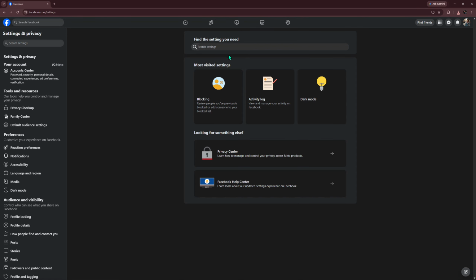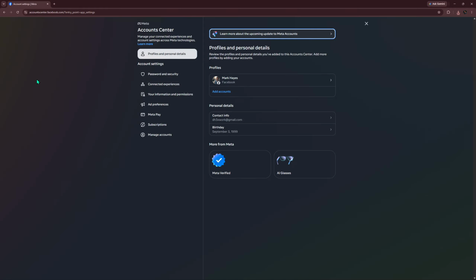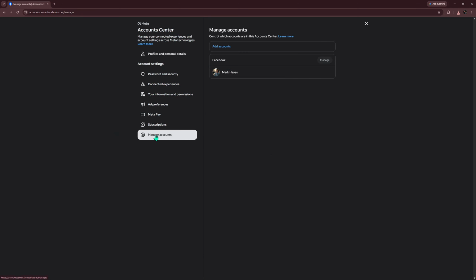Now, on the left side of this page, you should see an option labeled Account Center. Click on this to proceed. The Account Center is essentially a hub that Facebook uses to manage your linked accounts and privacy settings. In the Account Center, look for the option that says Manage Accounts and click on it.